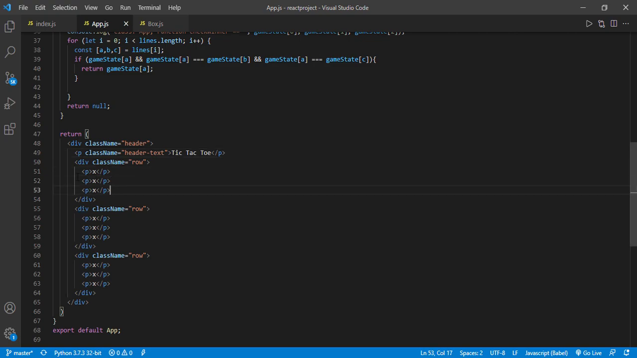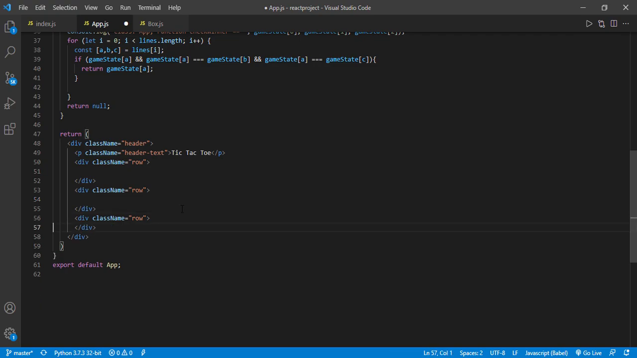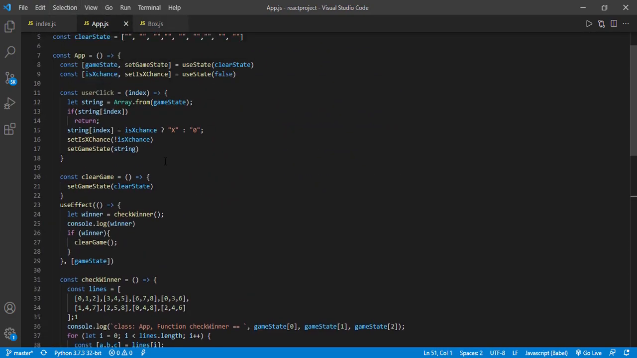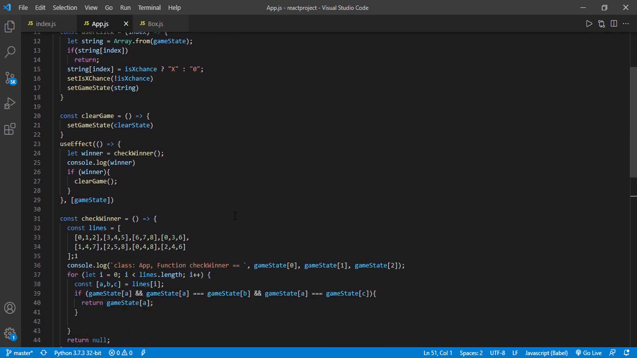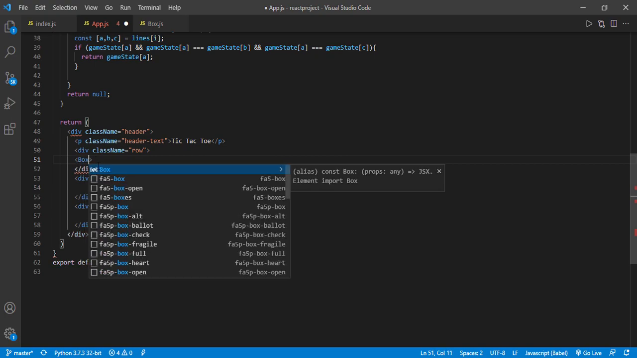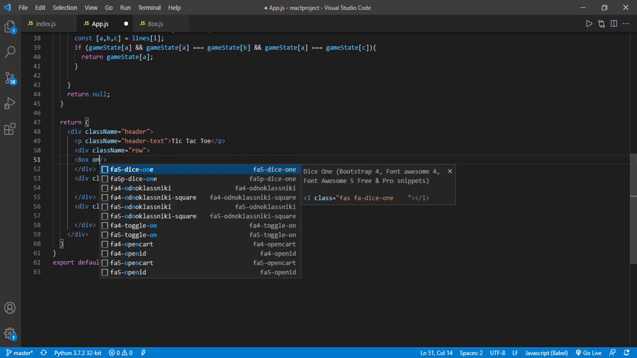Now we will remove all this and bring our box component. So I think we have already imported the box, so now it's time to use box. Self closing, this is called a self closing.